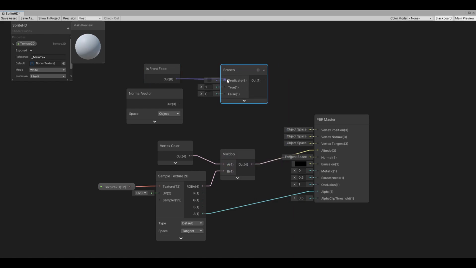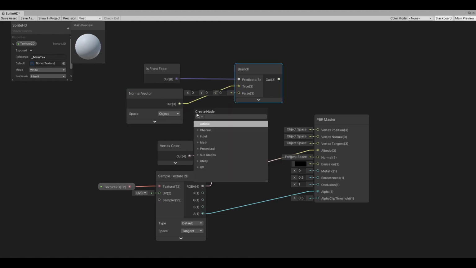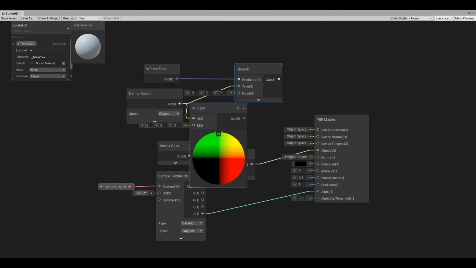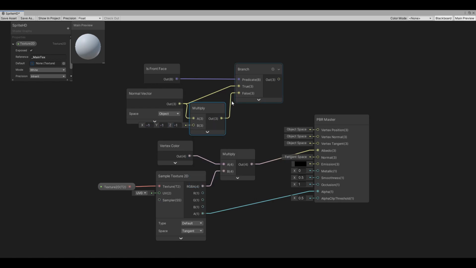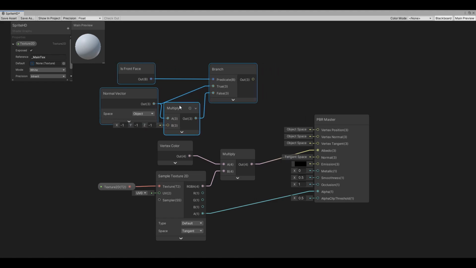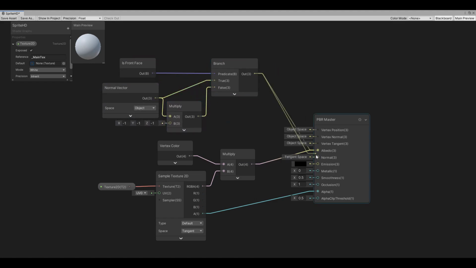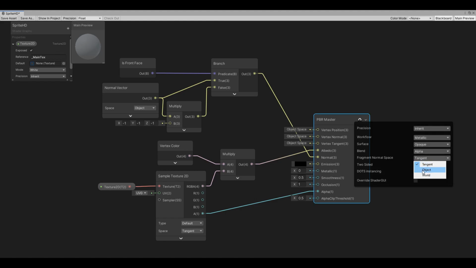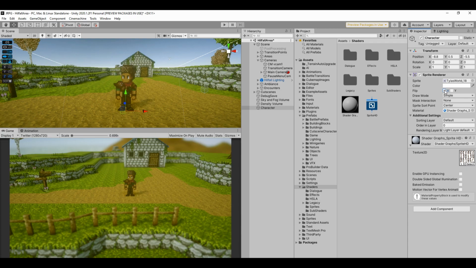If it's showing the front face, we'll just pass our regular normal vector. Otherwise, we'll multiply it by -1, so our normal is always pointing the same way. We'll organize, and then link this all up to our normal output. Finally, we'll use the cog one last time and set our normal space to be relative to the object itself. And we're all done. Now we can flip our sprite all we want.